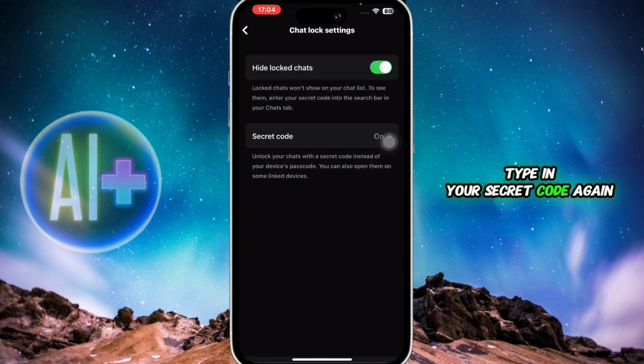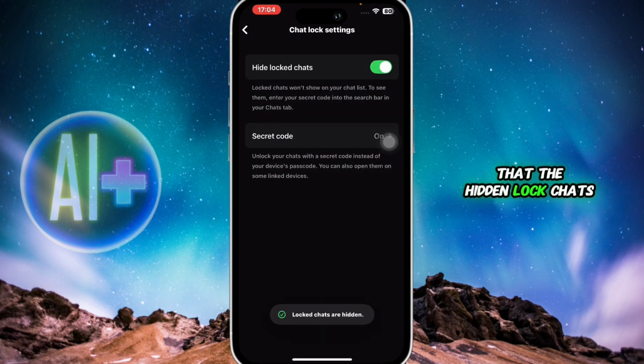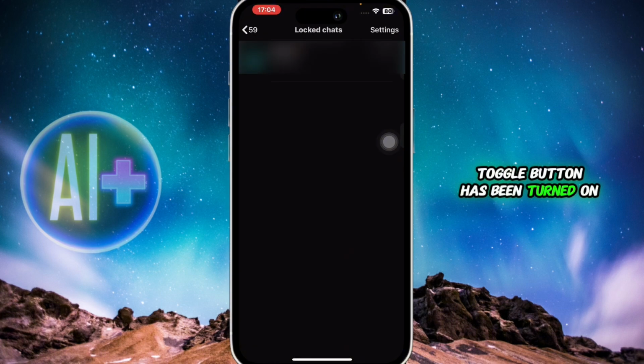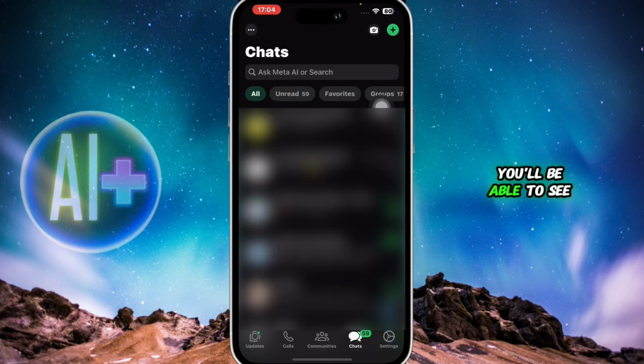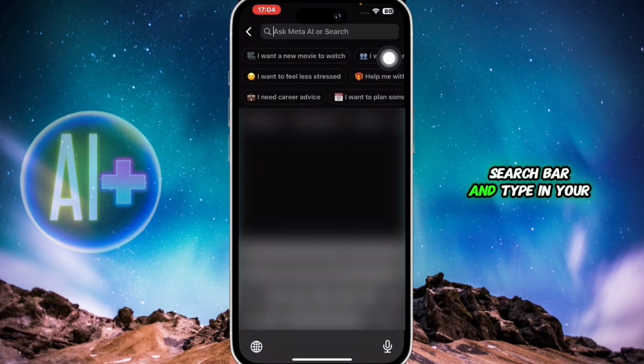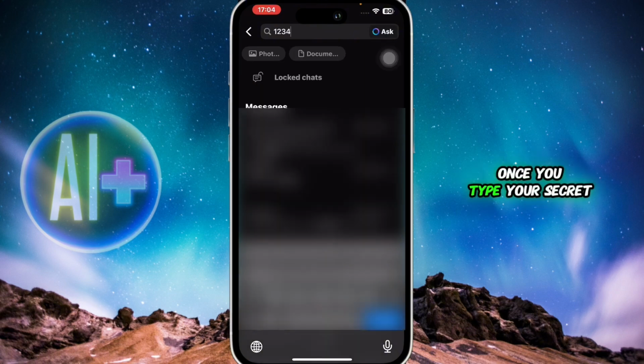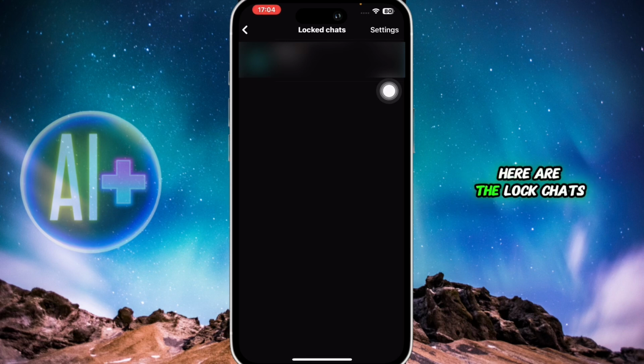Type in your secret code again, and now you can see that the hidden locked chats toggle button has been turned on. Now when you go back, you'll see you're not able to see the locked chats section over here. In order to find the hidden locked chats, you gotta go to the search bar and type in your secret code. Once you type your secret code down, you'll be able to see locked chats appear over here. Click on it, and now here are the locked chats.